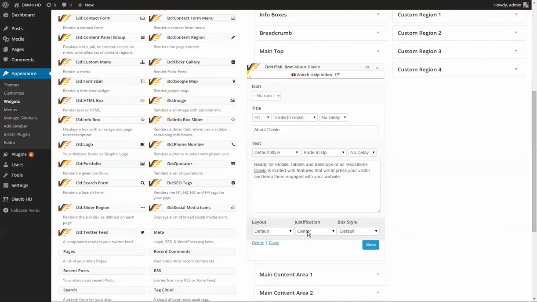Of course, the justification was the very first feature that we added to the HTML box, so you can align it left, right, or center. And then new in our Diablo theme, which is one of the ones that supports this, which is the layout. So you can use the default layout or something specifically designed for this particular theme called the section list. And we'll just show you in this particular version of the HTML box.